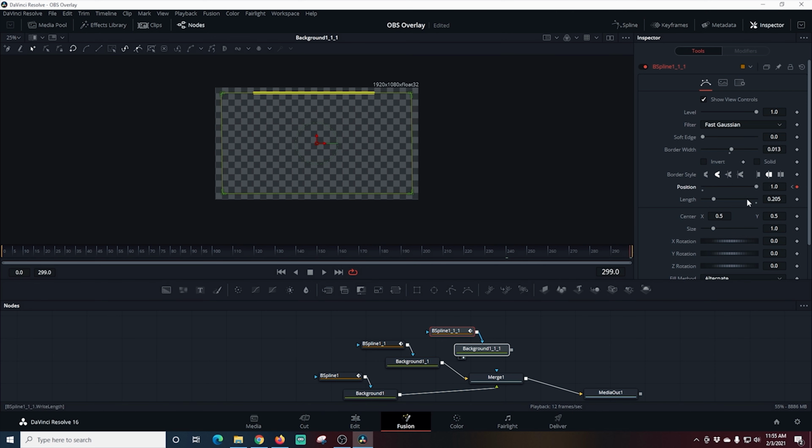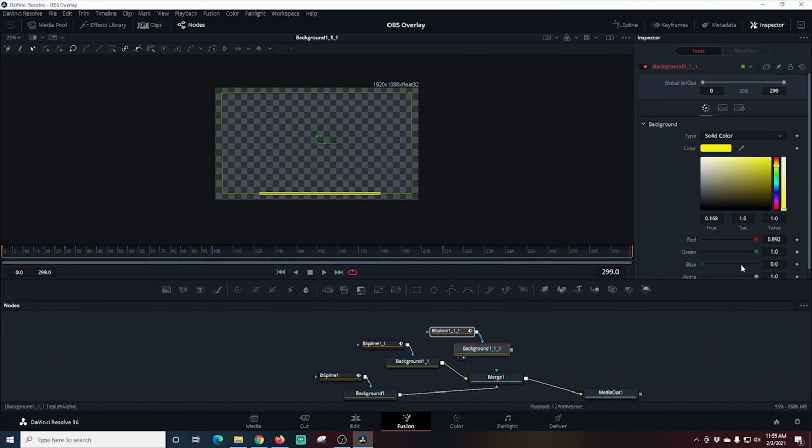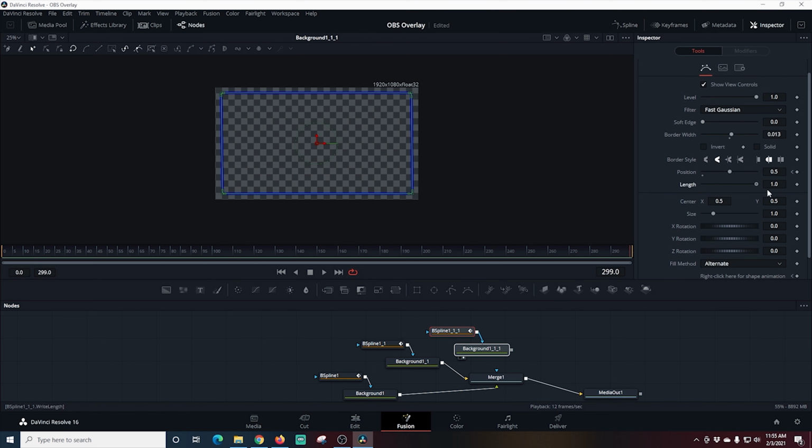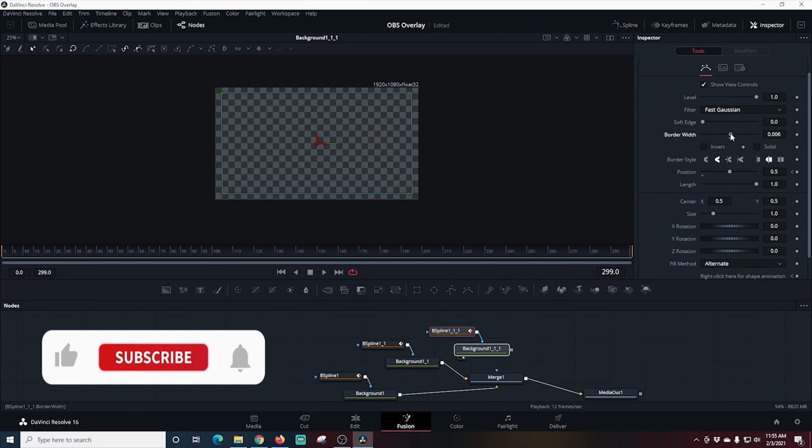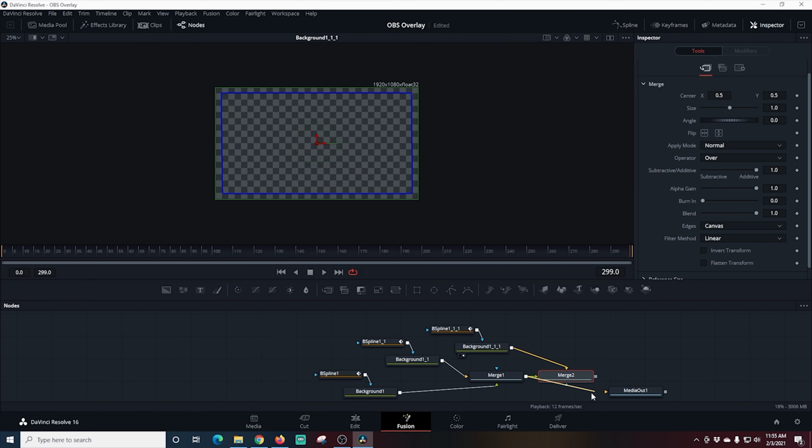And once I have all my keys removed, I'm gonna select the background and I'm gonna change this color. I'm gonna go with a blue color, I think. And I'm gonna select B-spline again and I'm gonna just make it the full length. And we're gonna adjust this border width down just a little bit. So now if I select the background, what I'm gonna do is I'm gonna drag this merge up over top because we want our animated lines to be over top, and then we're going to connect that merge to media out, and then we'll just drag media out up here. And you can see our blue line is underneath our animated lines. So we have a cool little outline, and then we have some lines that move around that outline.